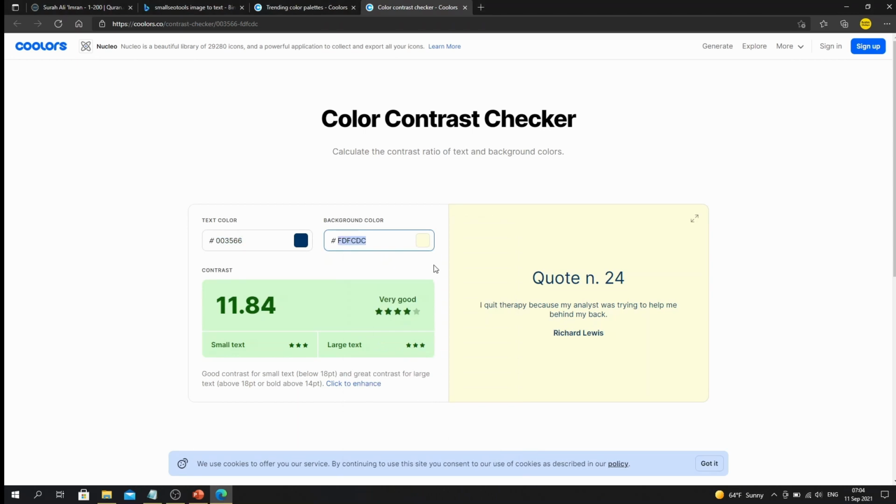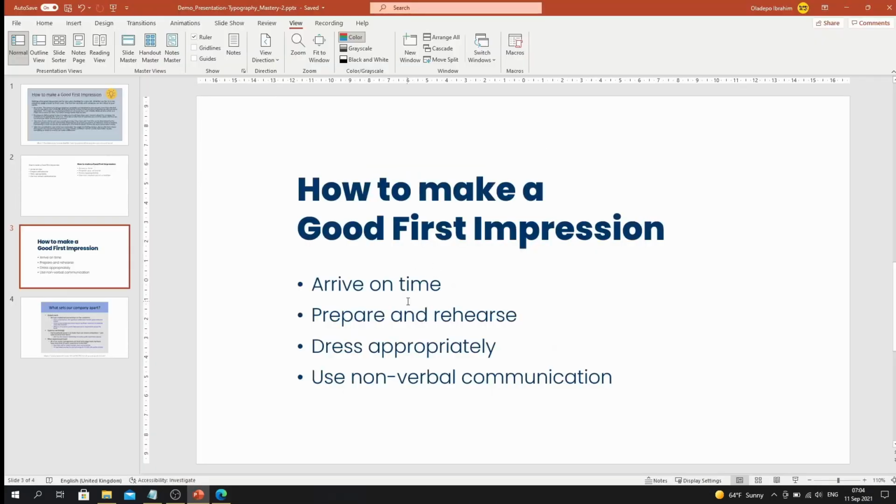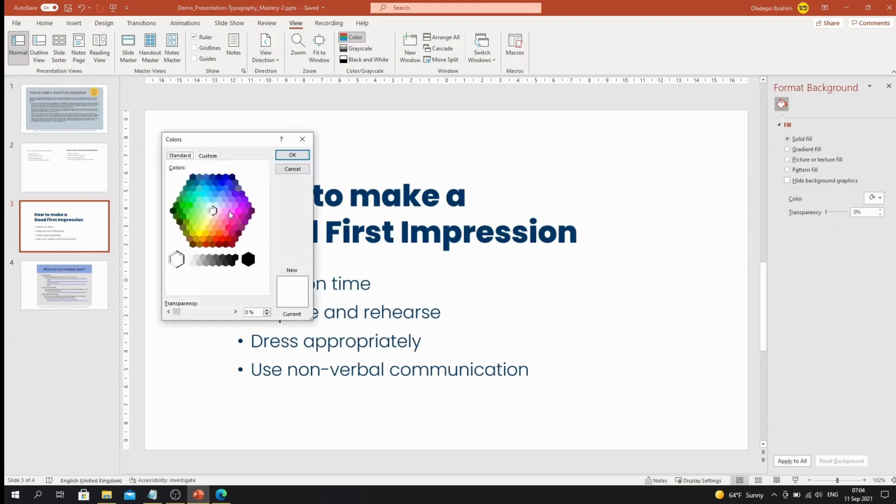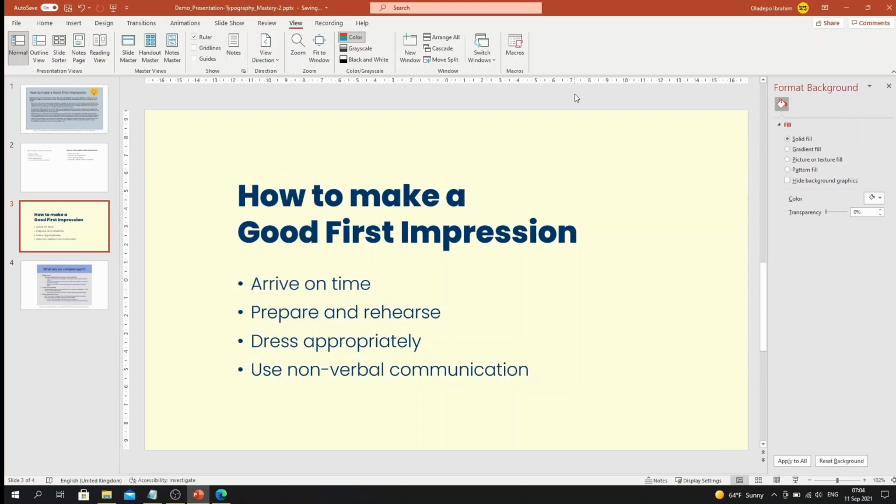Copy and then go back. So you can right click on the background, just right click on the open space and then click on format background, and just come here, click on more colors and then custom, and then paste that. Alright, now this is looking good.